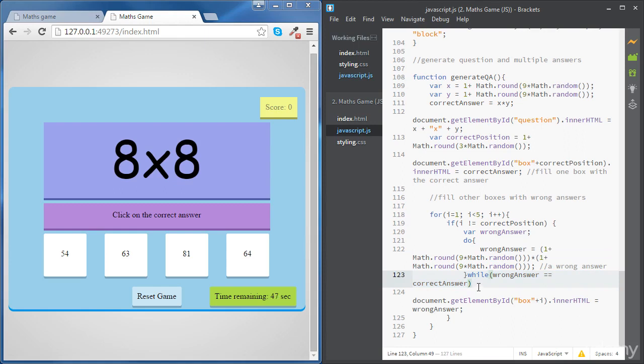Okay, now we want something different. We want to make sure that all the wrong answers are different. So we don't want any two equal wrong answers. So there are different ways of doing this. The way I'm going to go for is as follows. I suggest you do your own way and then you can compare to the way that I will go for.